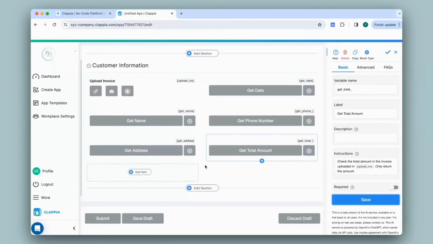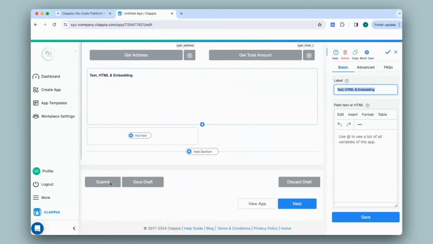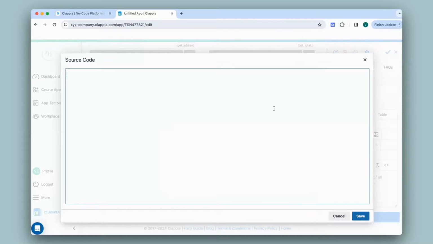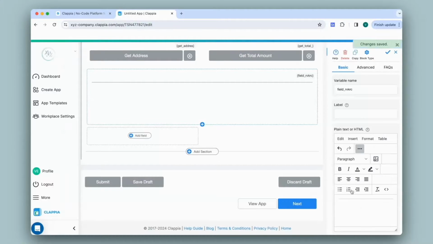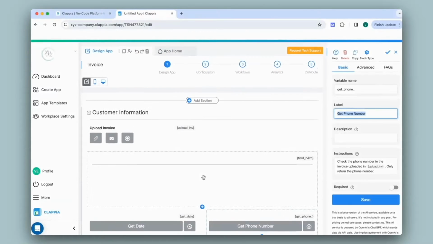Before going to App Home to check how this works, I'll just give a structure to the app interface. I'll use the text, HTML and embedding block to separate the fields. Again, there is a separate video on how to configure this block, so if you wish to know how to configure this block, you can check out that video, and it is linked in the description. So I'll just give a line and separate the fields like so. Now let's go to App Home.